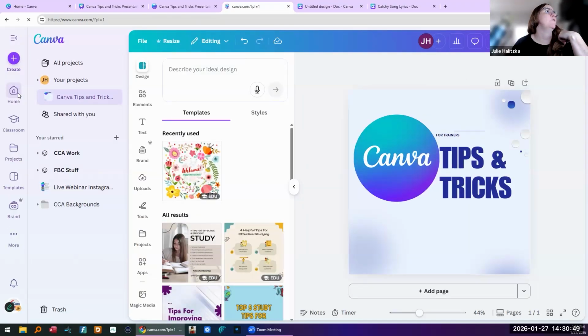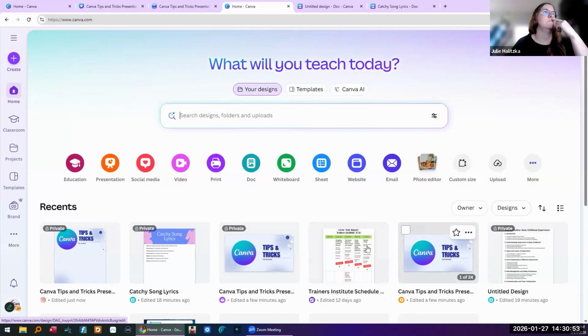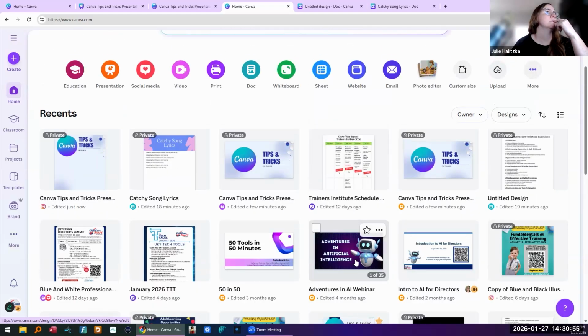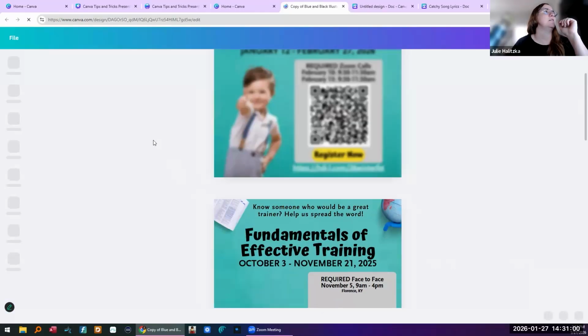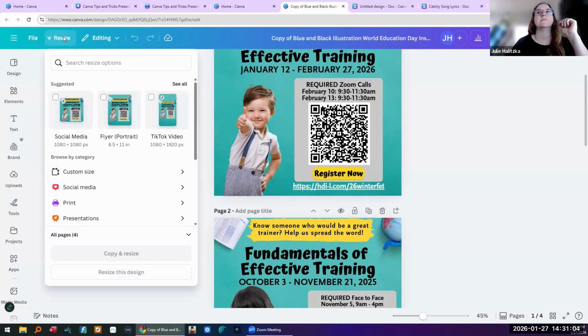So if I start from home, I can go into any document. I'll just pick a different one. And then at the top, resize. And you will notice that one does have a crown next to it. So you may need it. If you have an educator account, it is included free with the educator account.